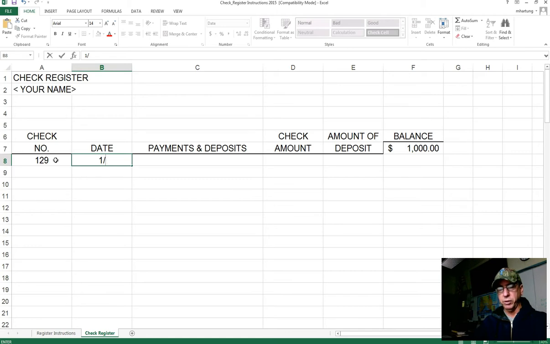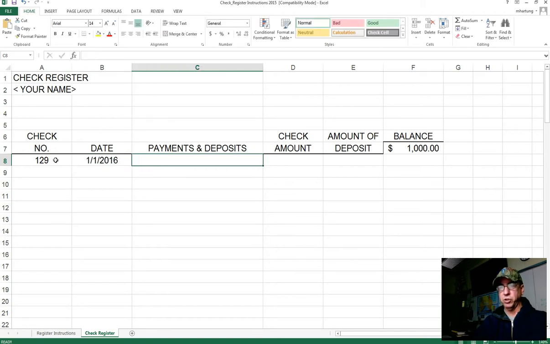It's going to recognize this is date format. This is not 1 divided by, as we have done when we do our formulas. So it's a short date format. So 1/1/16. And then with my thumb, I'm pressing the right arrow key. Your date should look like that.